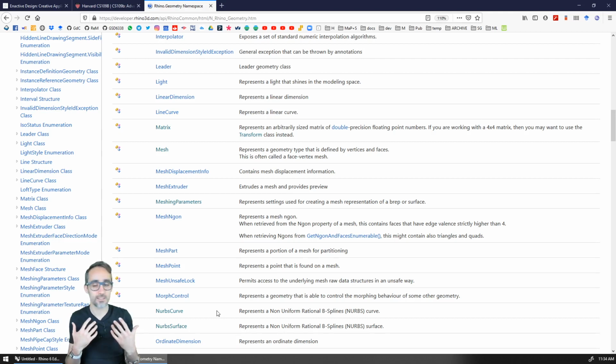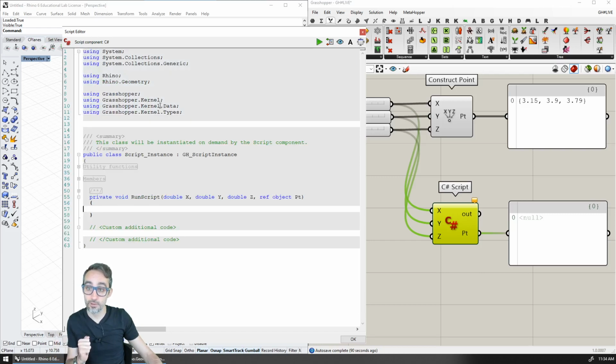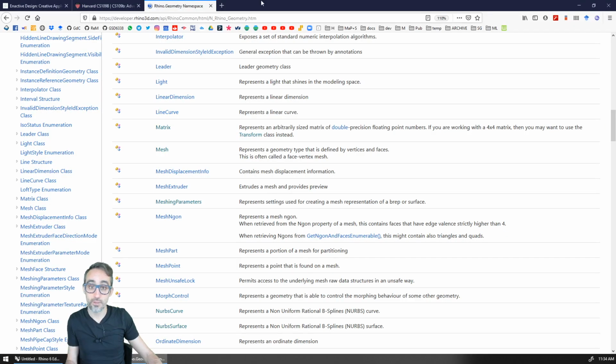So we're going to be using this API, this application programming interface, because this is the power that Grasshopper is giving us. And we know that because you can see that as I extend the C# scripting component at the beginning, it's using all these native libraries, but it's also using all these libraries that come with Rhino and with Grasshopper, which is a very interesting thing.